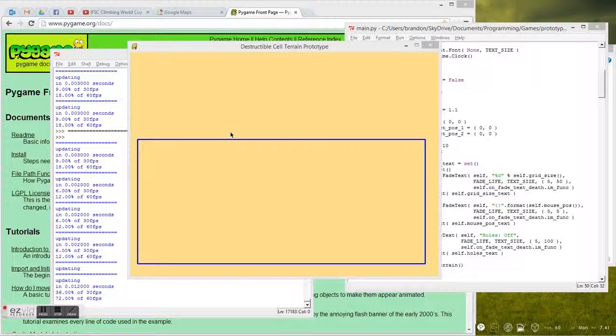So for a game I've been thinking about, I need destructible terrain, and I've tried a couple things, and they were difficult and kind of... I was having trouble. So I came up with my own method, which I implemented here in Python and use Pygame for displaying it, just to kind of test it out.